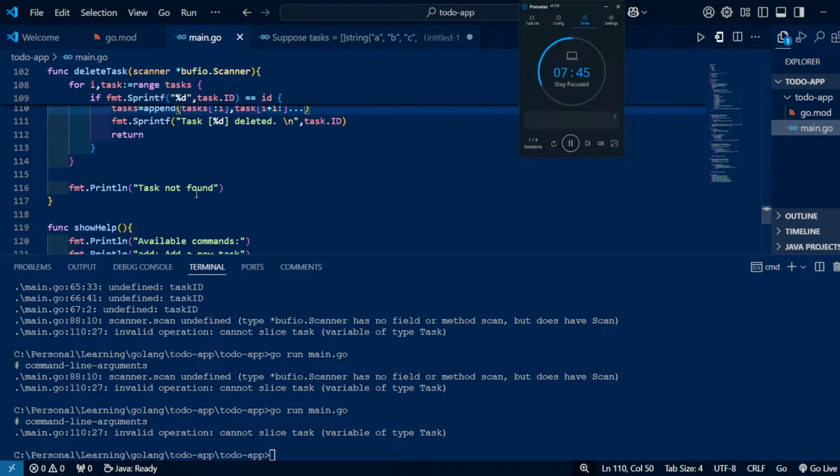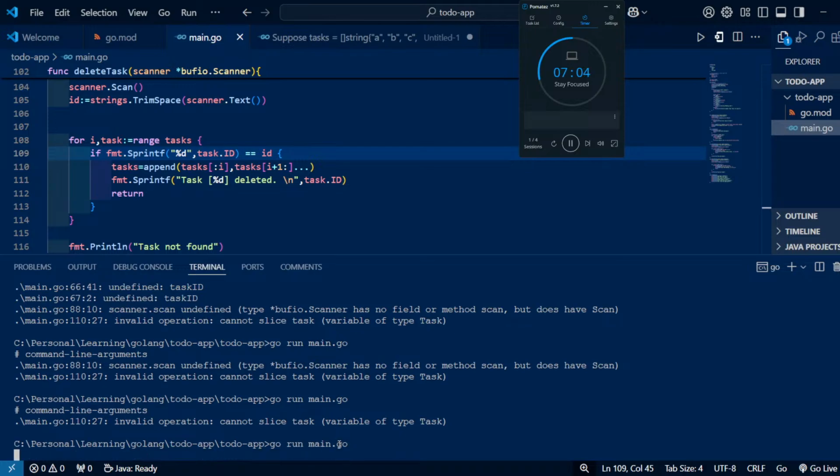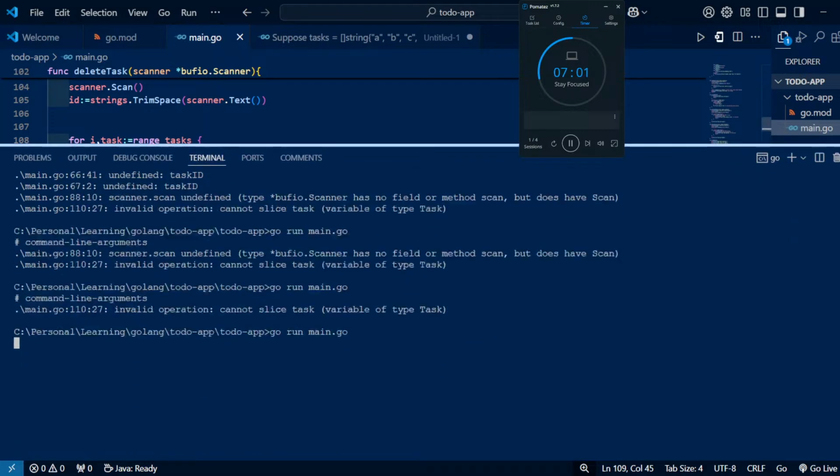So basically here what you have to do is, it was by mistake; it is tasks we need to use, and then afterwards once again we run this app.